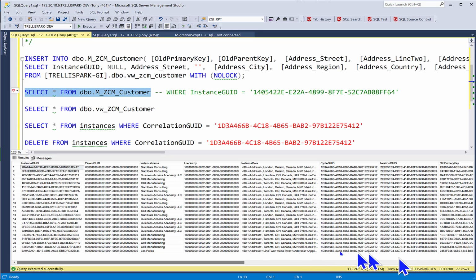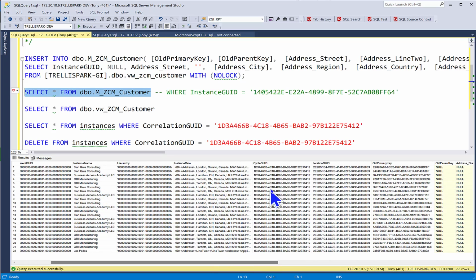we can see we have 22 rows, and all of these used to be null, but you can now see that they've been completed correctly. So the parent GUID is the workspace GUID. Here's the instance name, the hierarchy. I've got an XML representation of the data. The cycle GUID here corresponds to the correlation GUIDs that we're going to see on the instances table when we look at the records that were imported.